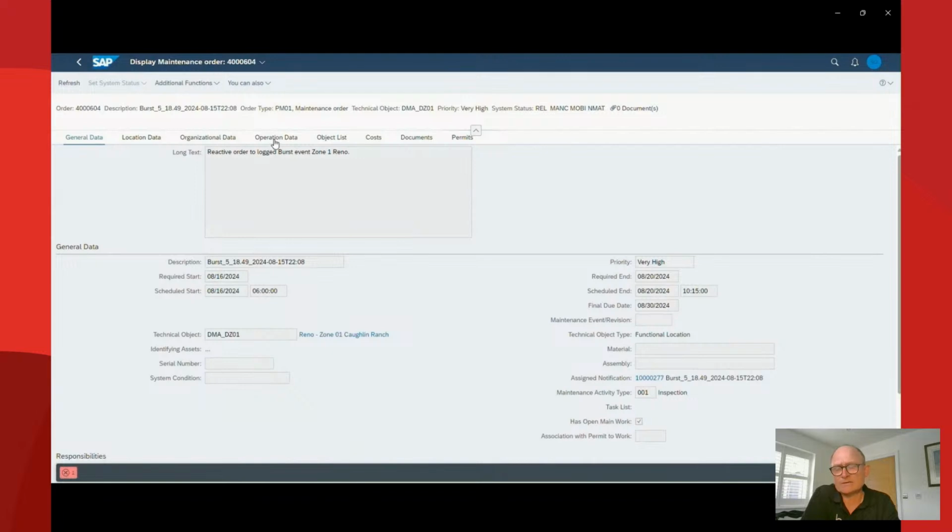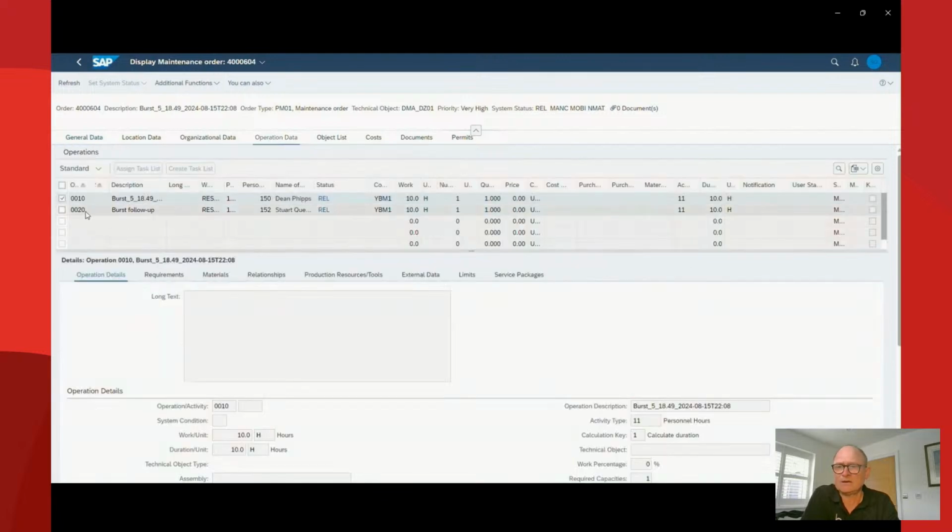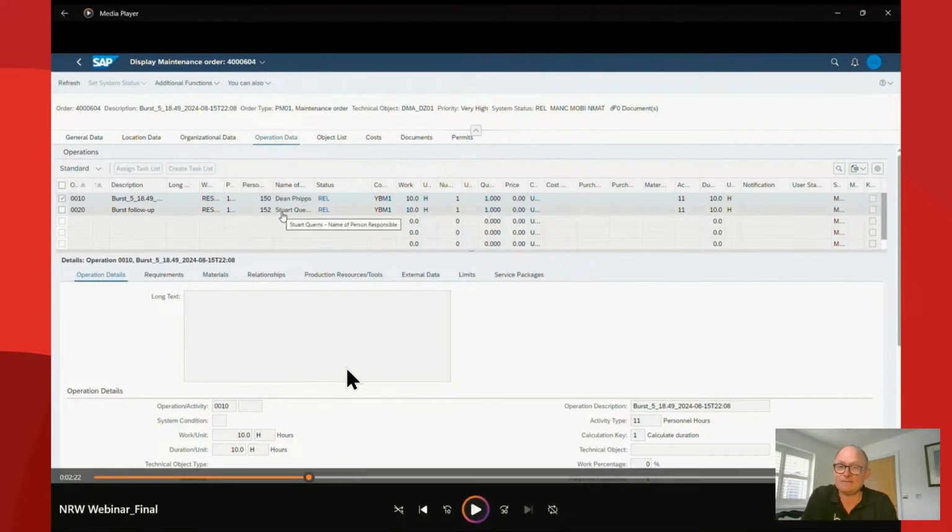Within the operation data, I've actually created another operation relating to the burst follow-up, and I've identified the individual specifically. And if you recall, I mentioned earlier on that I'm not doing anything particularly advanced in terms of scheduling and dispatch. We could use the resource scheduling capabilities that are inherent with SAP to do that. I've taken a very rudimentary view in terms of planning and scheduling and dispatch here. By assigning the individual and releasing this order, it automatically dispatches the order to the mobile device relating to me.